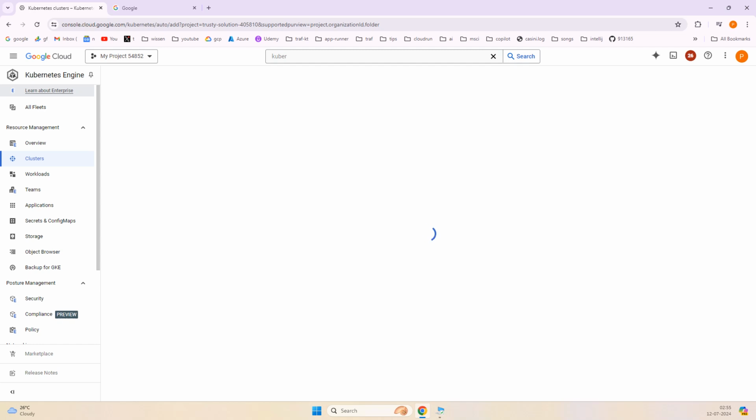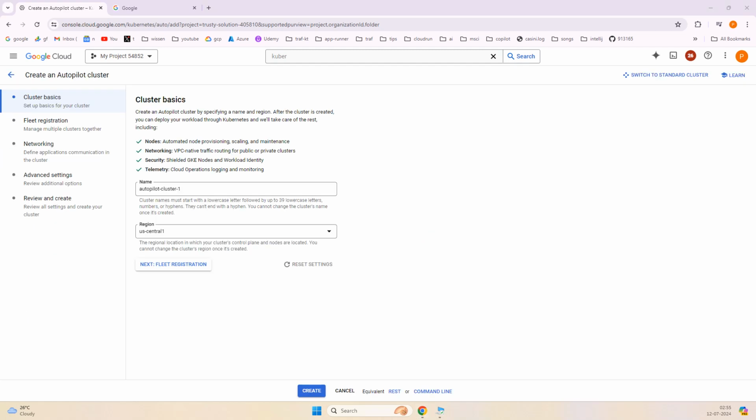and you have two options. One is the automated way, or Autopilot, or you can go to this switch to standard cluster. In case of Autopilot, most of the things like node, networking, security, and telemetry are all done by Google itself. It is sort of a managed one, and switch to standard is where you have more control. So for the sake of simplicity, I'll just go with this Autopilot.